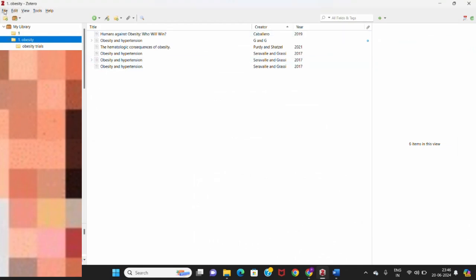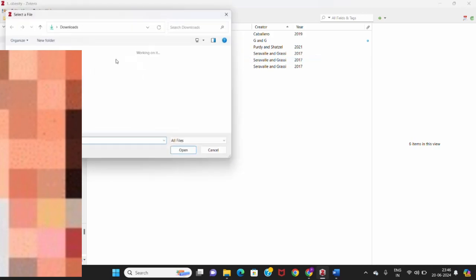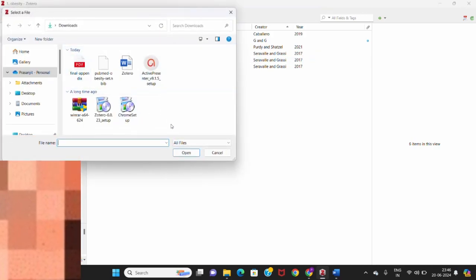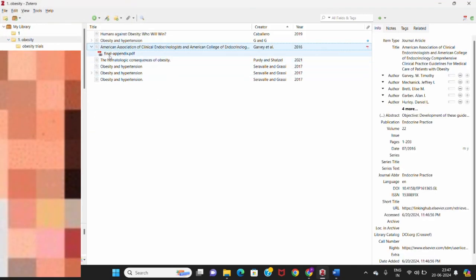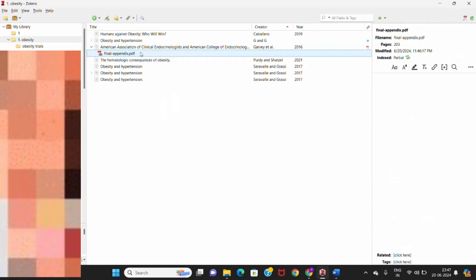After going to Zotero, we click on this plus icon, that is the New Item option. We click on New Item, then go to Link to File. In this, we search for the particular PDF which we have just downloaded. As you can see, this is the final appendix. This is the one which we have just downloaded right now. We'll click on it and open it. Now you can see that the PDF, the final appendix, is being imported into the folder, that is 1.obesity.